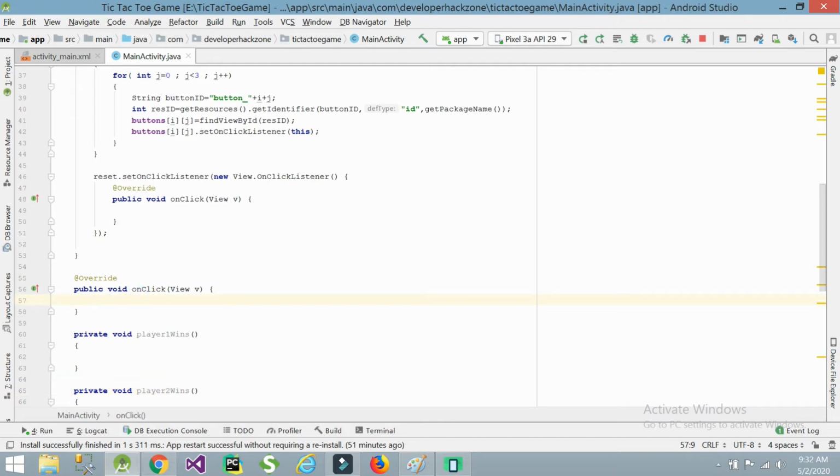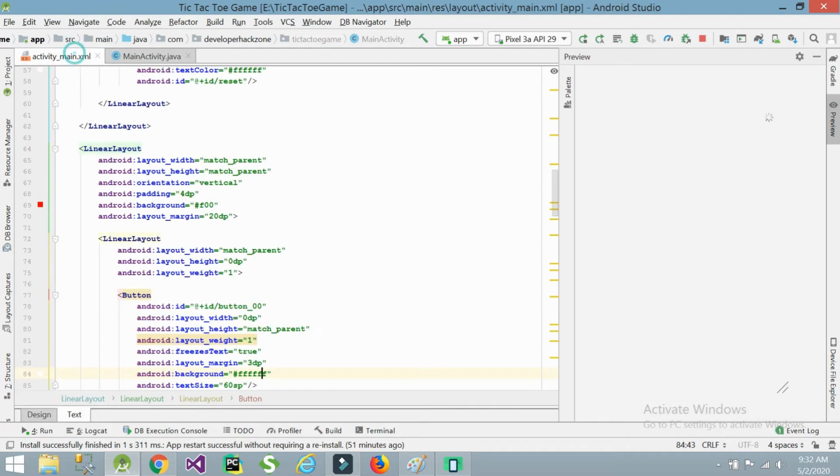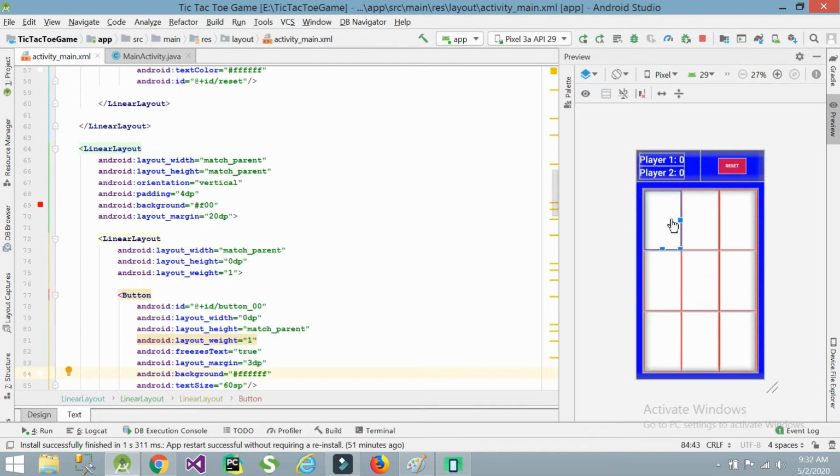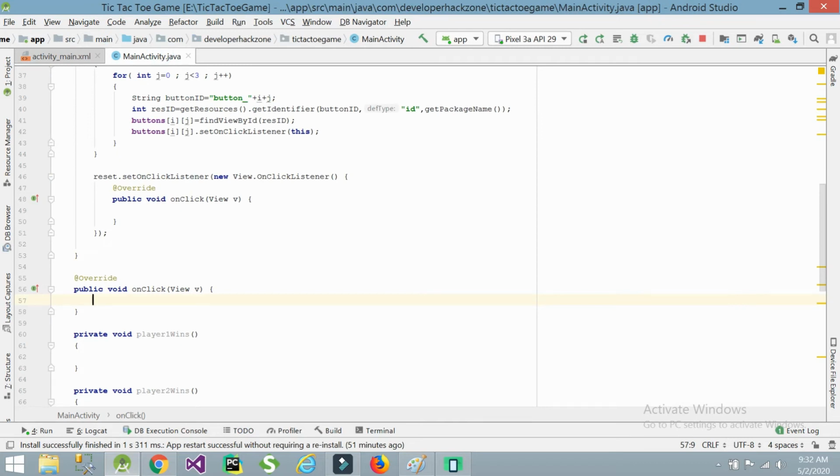Here first we need to check if any user clicks on one particular button. Sometimes a user will click by mistake twice on the same button, so it doesn't need to be updated two times. So we need to check if the button is empty or if someone has already put something there, like when two players are playing and one player has already clicked on it. So we need to check it.